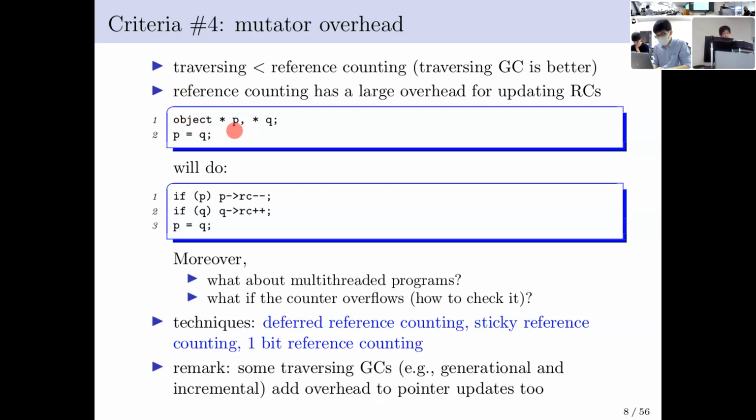So for example, when you have an assignment like this, the reference count of the object pointed to by P will be decreased by 1, because the pointer to that object will be overwritten by this assignment, right? So you have to do something like this. And conversely, you have to increment the reference count of the object pointed to by Q, because now it is referenced by both variables, P and Q.